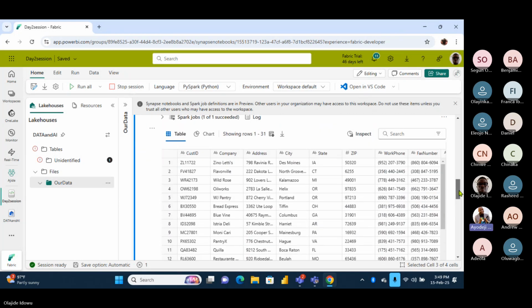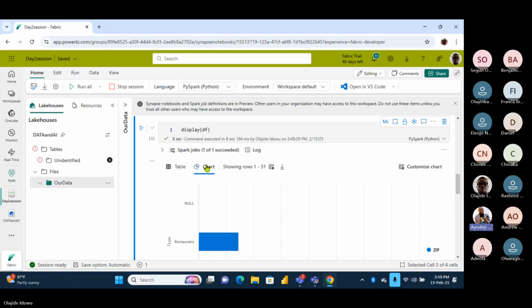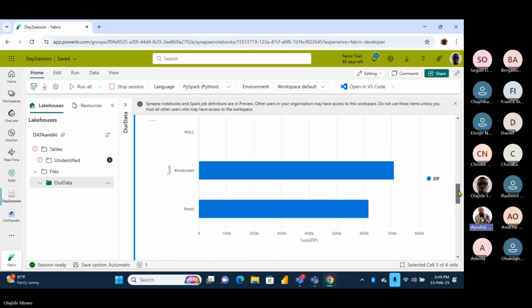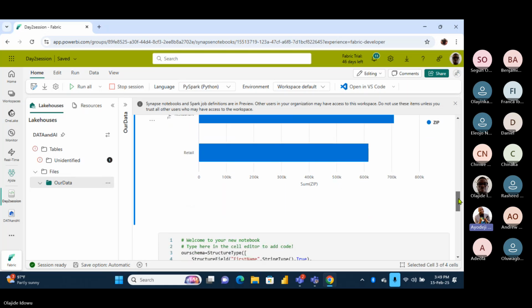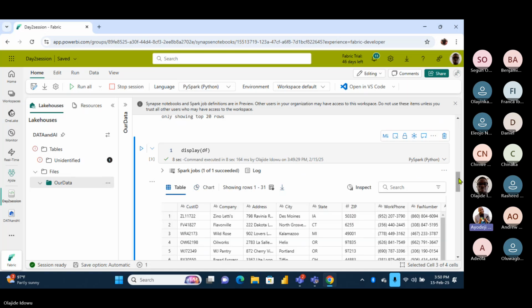At this point, I can even view this work like a chart. There is table, there is charts, it's showing you 30 something rows. I can even go ahead to download it. There is download, but let's go back to table.